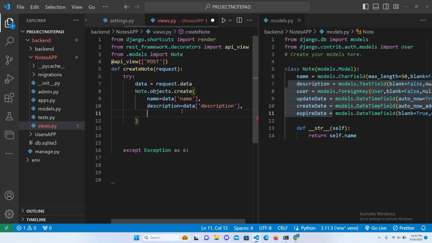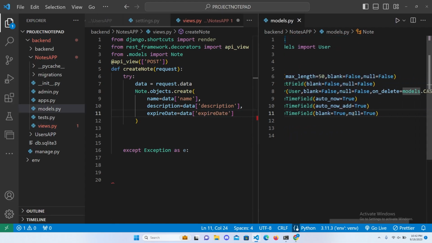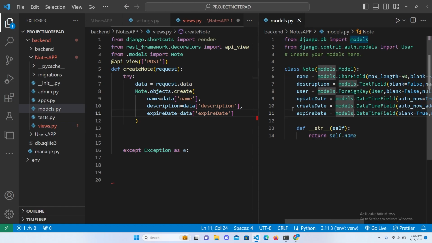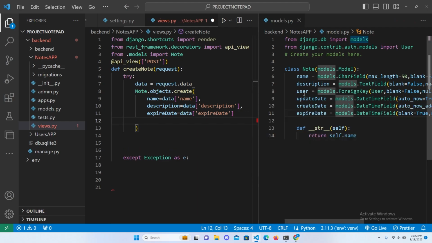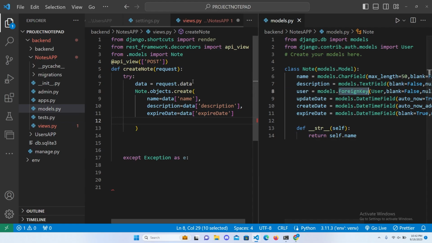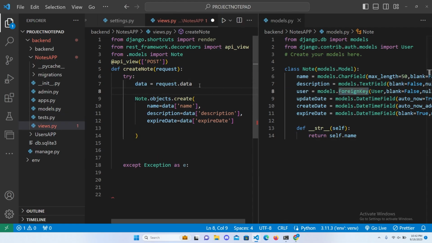Let's see like that. We need the user, but let's just add the expire date equal to data.expire_date. This is not crucial right now, but we are going to add it. Okay, now we need to add the user. The user is a foreign key, so we can't add the user right like this. We need to query it from the database. So we can imagine that the data is containing the user ID.